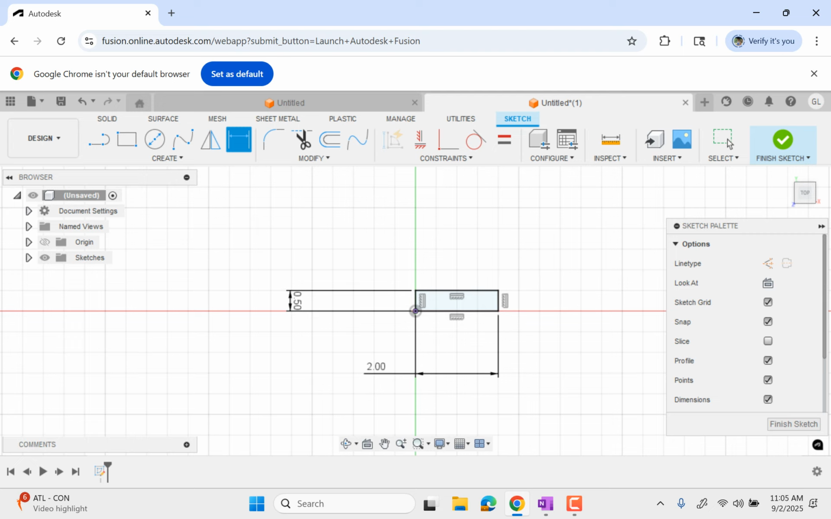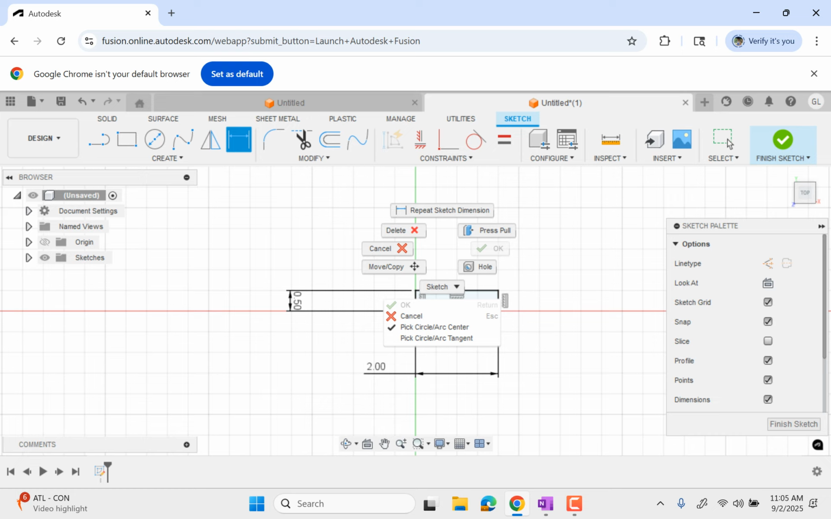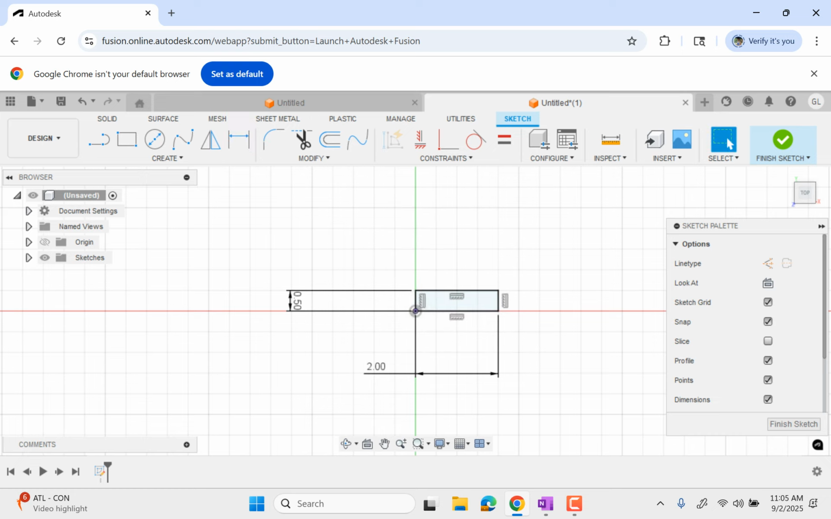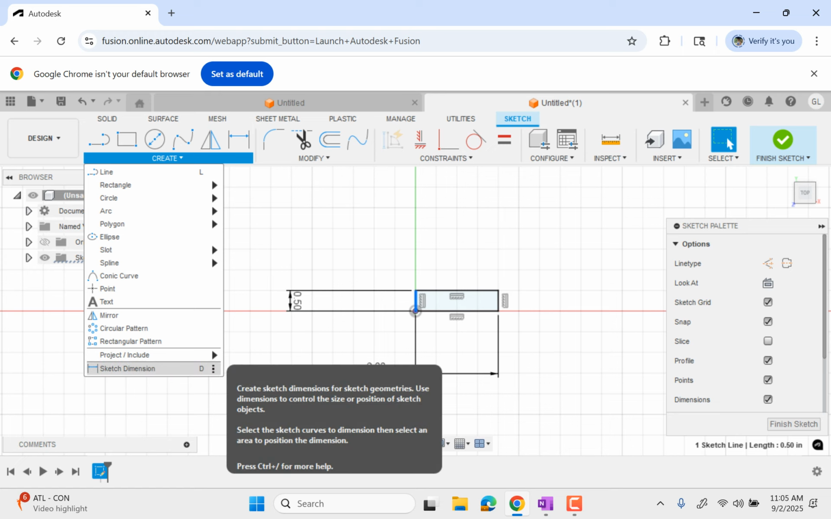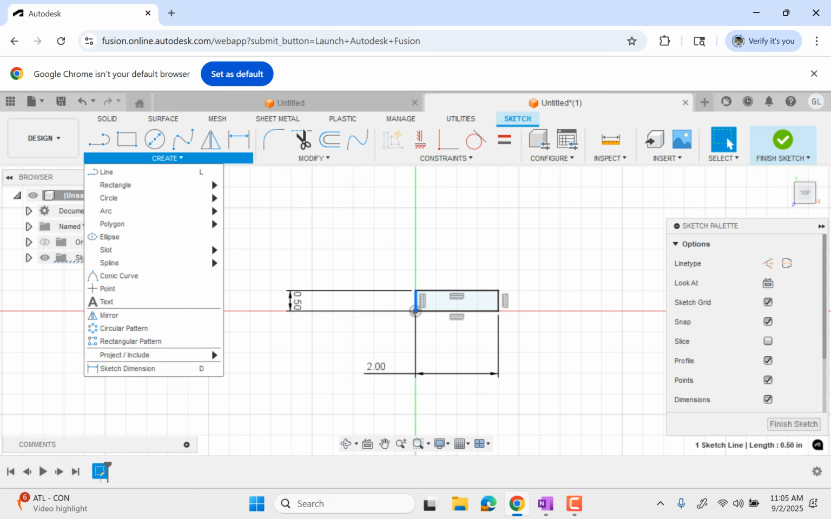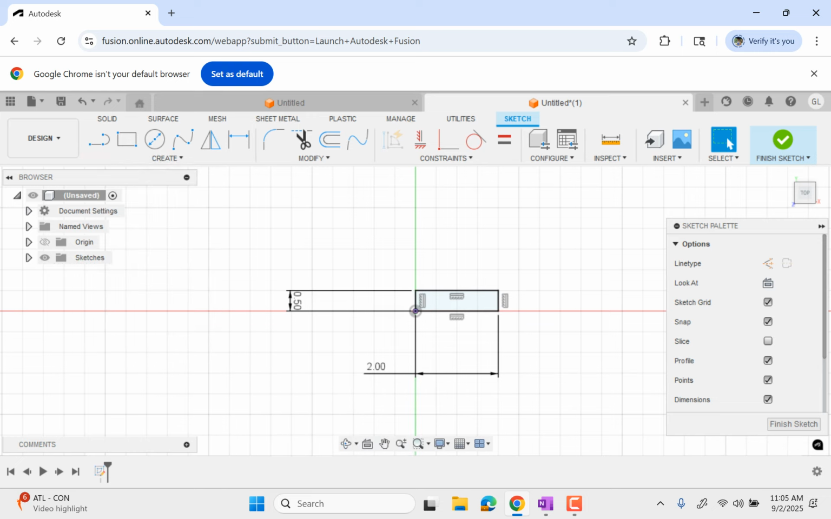Okay, so what I did is, I highlighted one of these lines. And then once I had highlighted it, I went to Create. And then down at the bottom is Sketch Dimension. Click on Sketch Dimension, and it'll just let you enter that number.